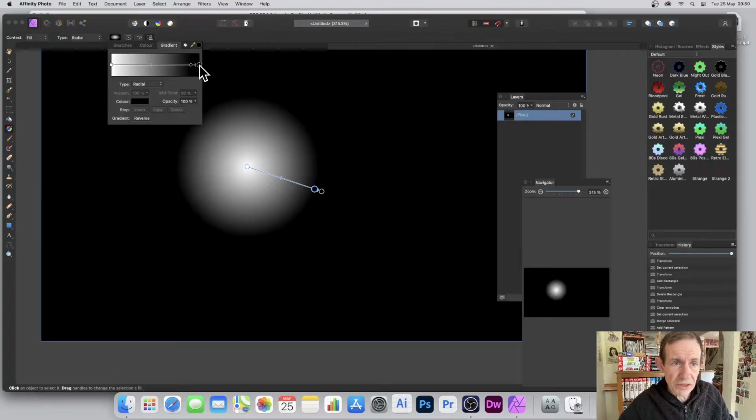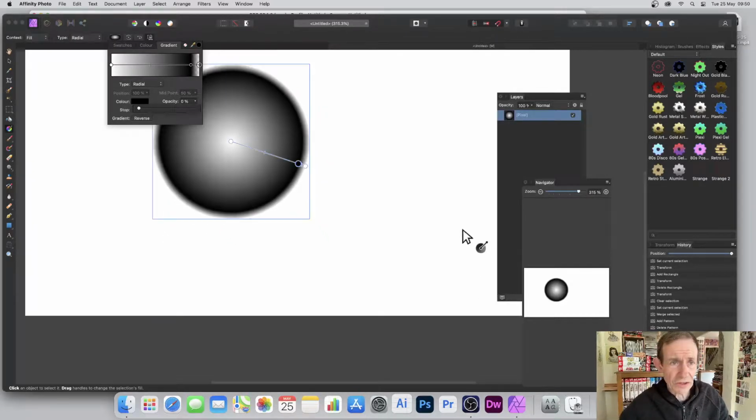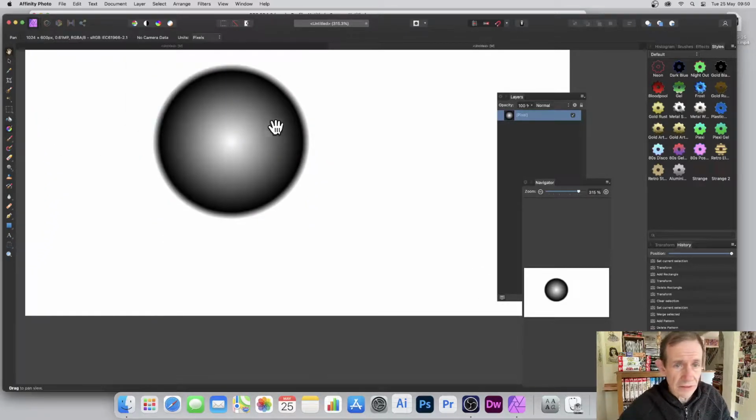What I want to do, I want to select that one, which is the far end. I want to set the opacity to 0 and see what happens. You end up, that's the layer now. It's completely empty. It's transparent. So you've got some transparency there.